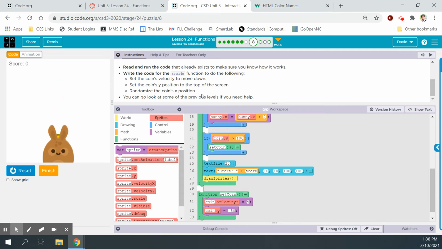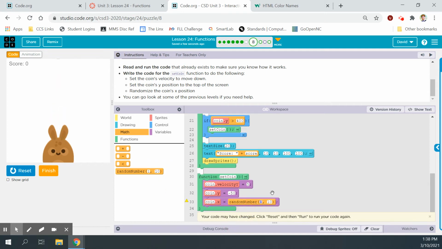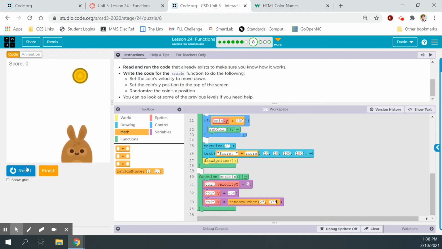Set coin's y position to the top of the screen, and then randomize the coin's x position. We can do that. So coin.x gets, and then we're going to go to math, random number, and we'll do 25 to 375. That way it doesn't ever go off the screen or halfway off the screen. So now, right, we want our bunny to kind of get to it and catch it wherever it may appear. Okay. So let's finish there and continue.